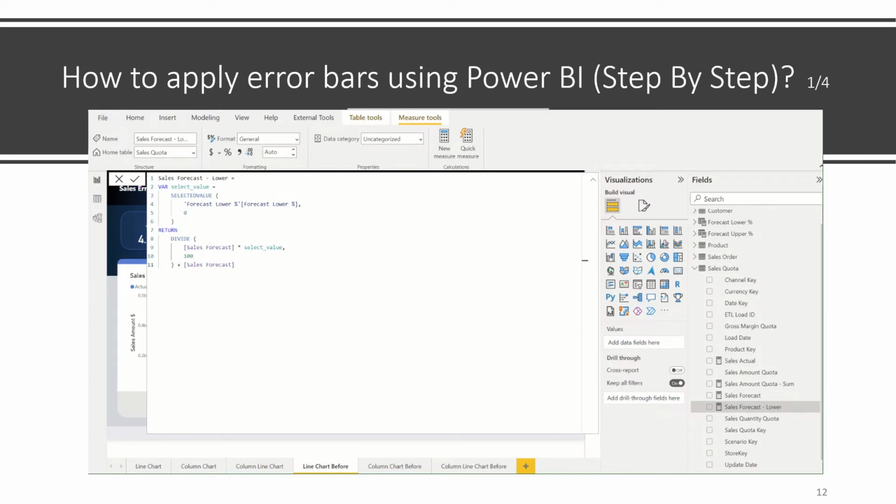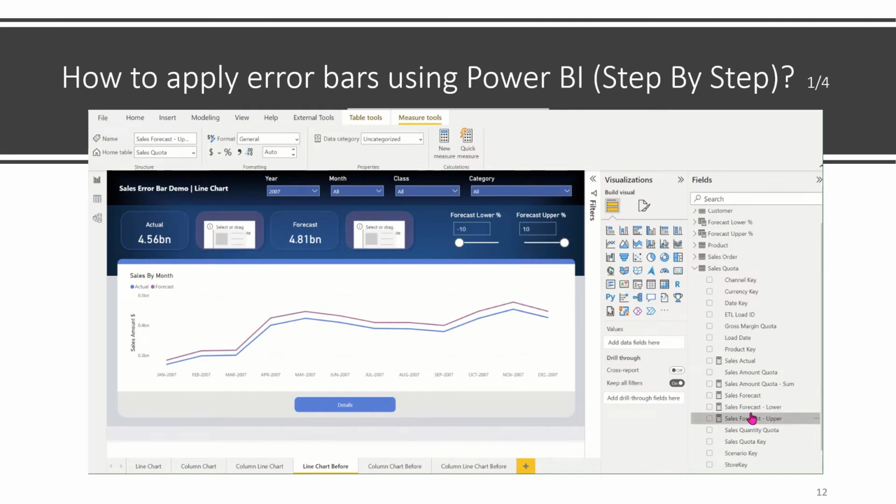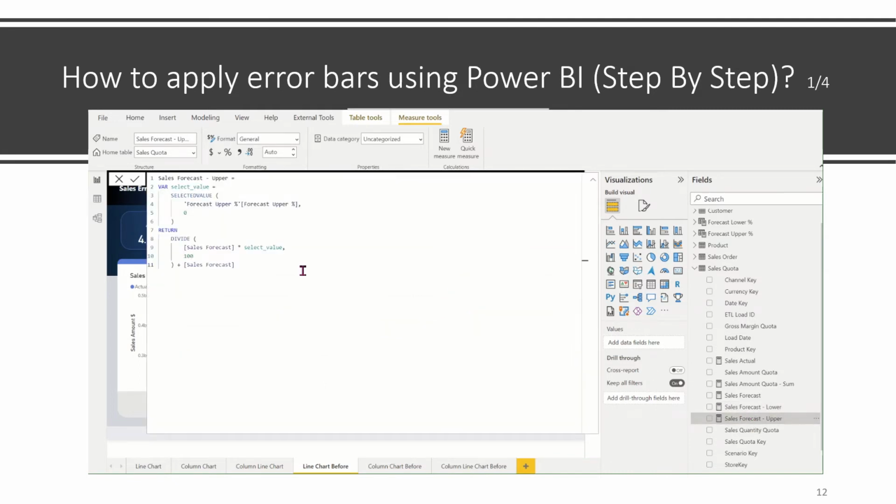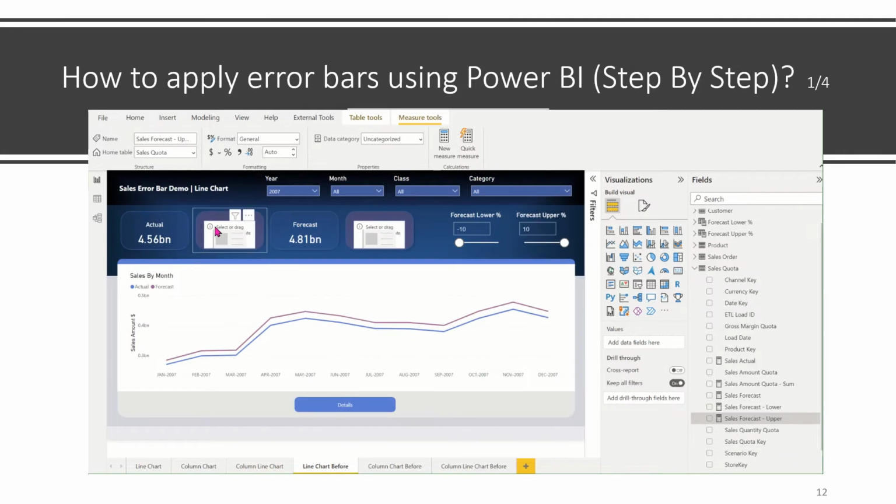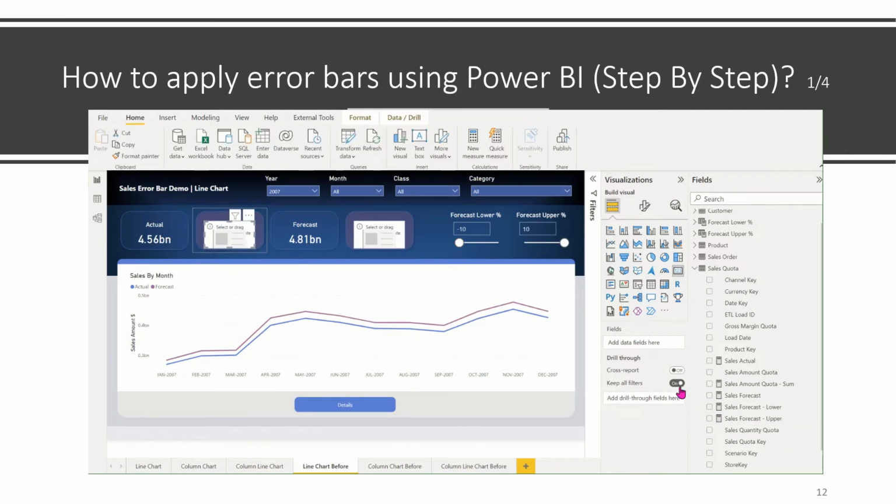We also need to create another one for the sales forecast upper measure. Create a new measure. To fast track this, I will paste a formula. The first part of the formula reads the percentage slider for the upper forecast and adds it to the sales forecast. Now I have two measures for the upper and lower sales forecast data points. Next, I will connect the visual cards for the lower and upper forecast so that I can visualize them as well.